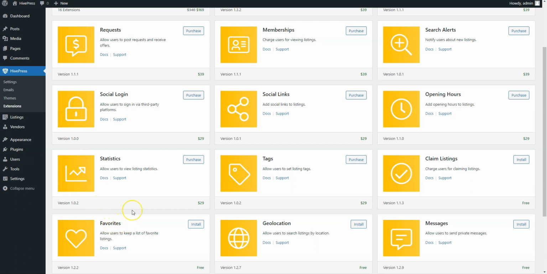Favorites, if you want to allow users to bookmark products on your website and get back to them later. Or you can install messages to allow users to communicate with each other. Also, you may consider enabling search alerts. It's a handy feature that allows users to set search alerts. For example, if they are looking for some specific products and there are no options yet, they can set a search alert to get notified when these products become available.